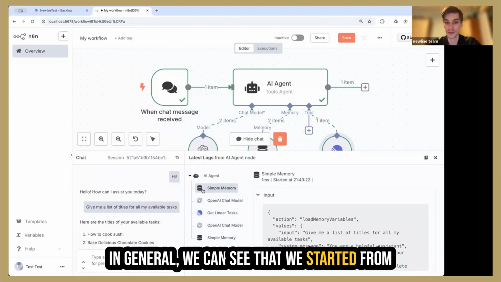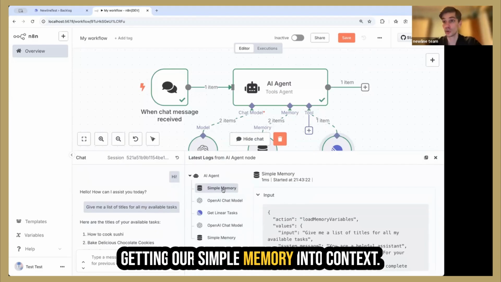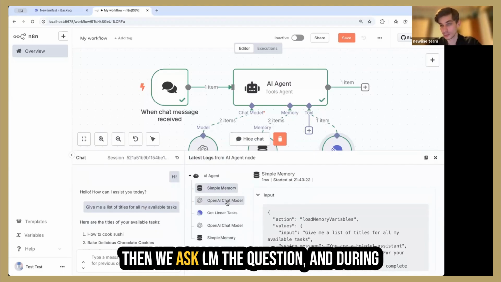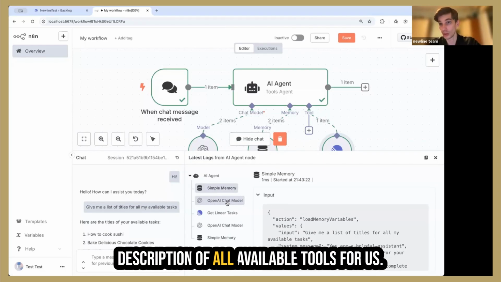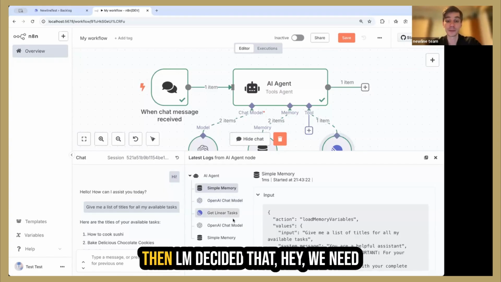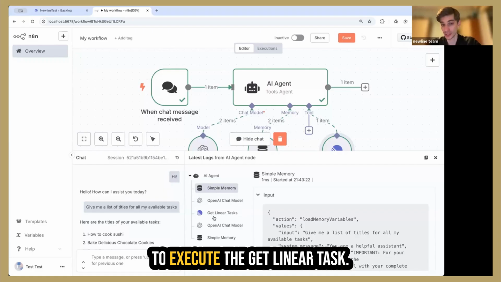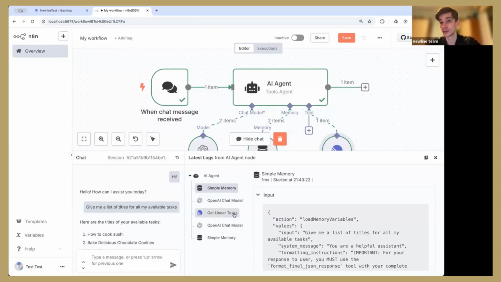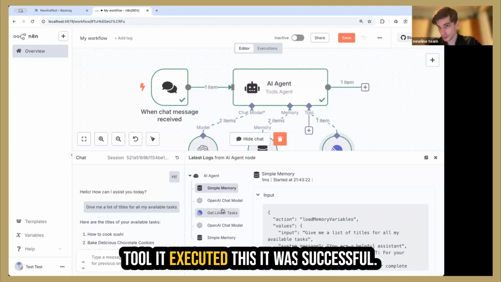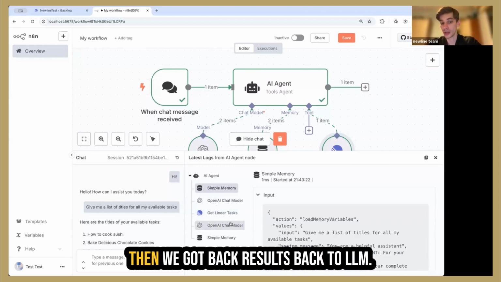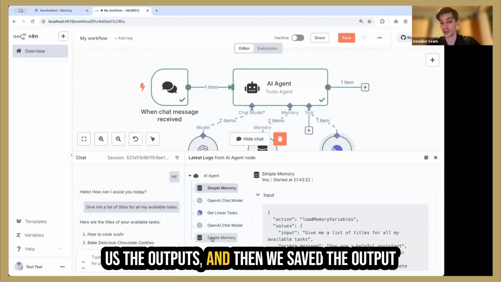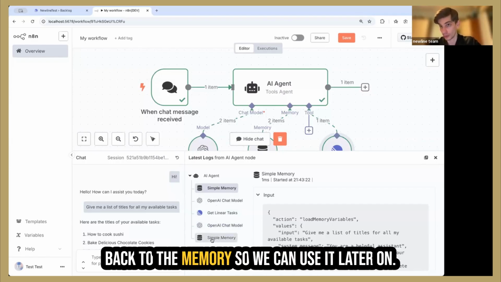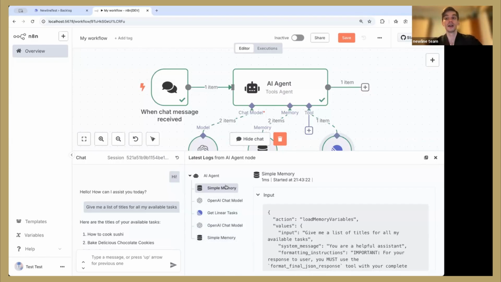We can see that we started from getting our simple memory into context. Then we asked the LLM the question, and while asking the question, also provided the description of all available tools for us. Then the LLM decided that, hey, we need to execute the get Linear tasks tool. It executed this. It was successful. Then we got the results back to the LLM. It realized how to process the data and gave us the outputs. And then we saved the output back to the memory so we can use it later on. Beautiful.